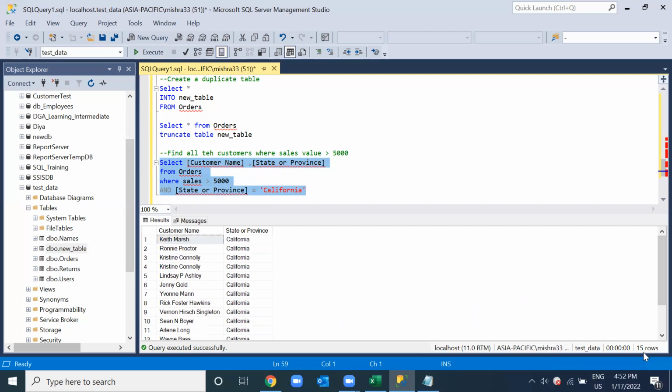And what is the count? 15. There are only 15 people where the state or province is California and the sales is greater than 5,000, right? This is still simple.